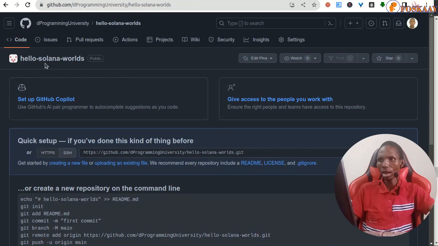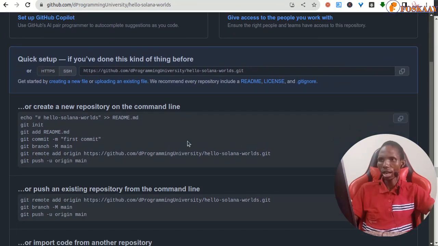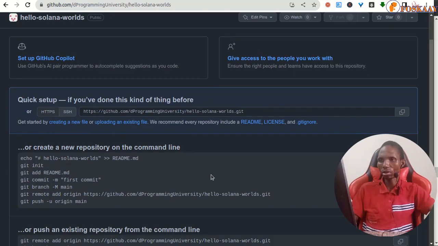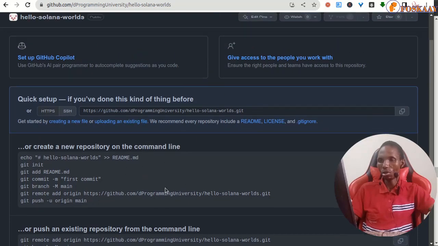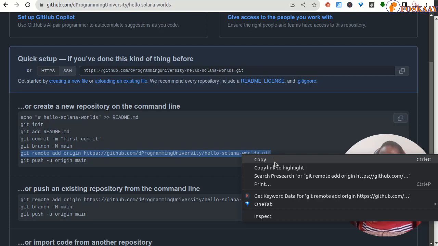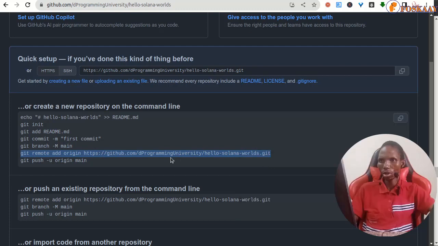Cool. We have this Hello Solana Words. I see that it's empty. There is no file, and when you set up an empty repo, that's when you also see this kind of instruction to create the repo. So what we need to do next is come here: git remote add origin, and ignore all other steps, we already have it initialized. This already has the URL of the repo itself.